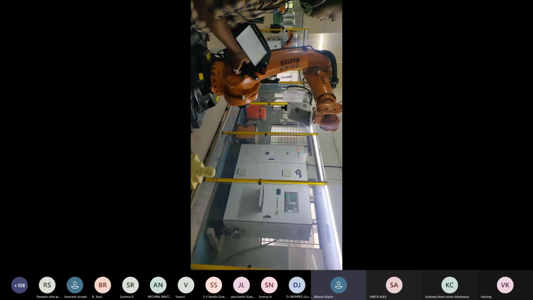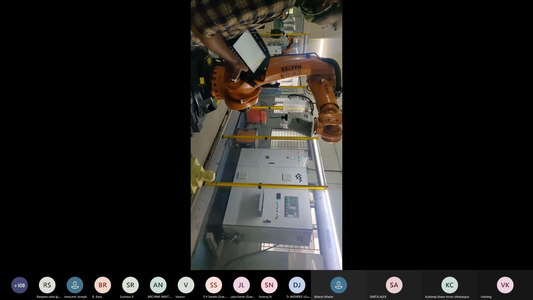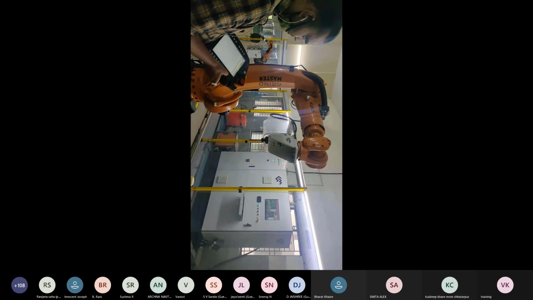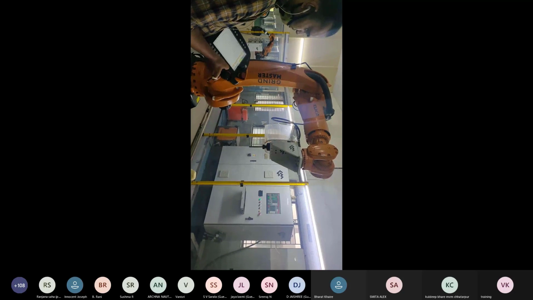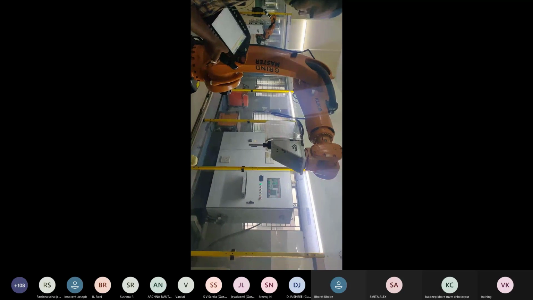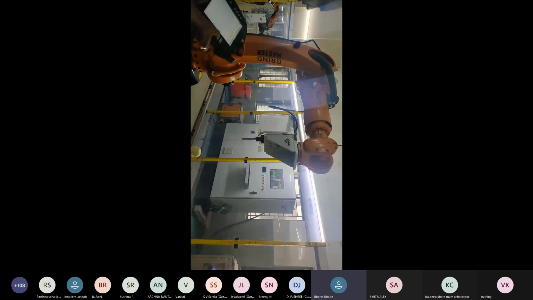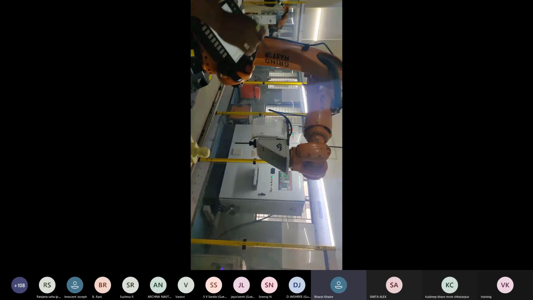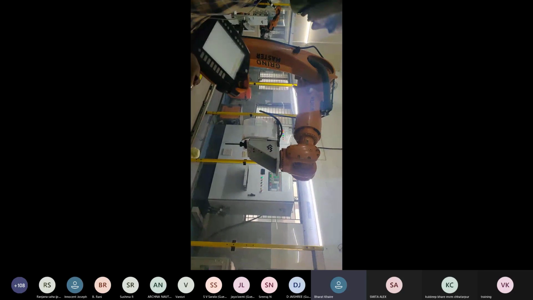So first I select the home position, then I give one PTP point. PTP point means point to point. Okay. So now this is x plus and this is z minus. Okay. So I am making a square of 200 by 200 millimeter. Okay. So this is a PTP point.